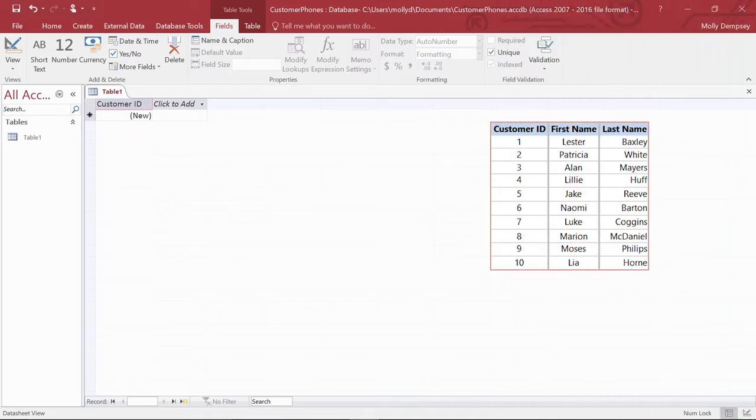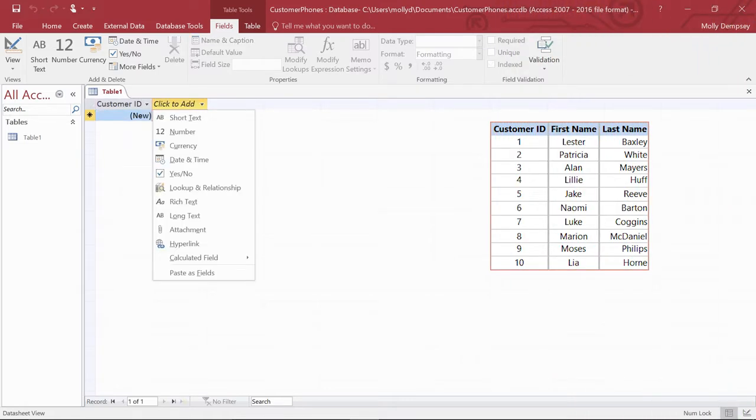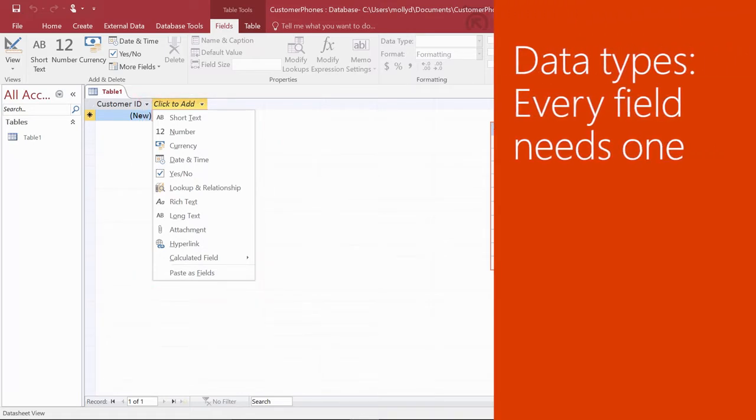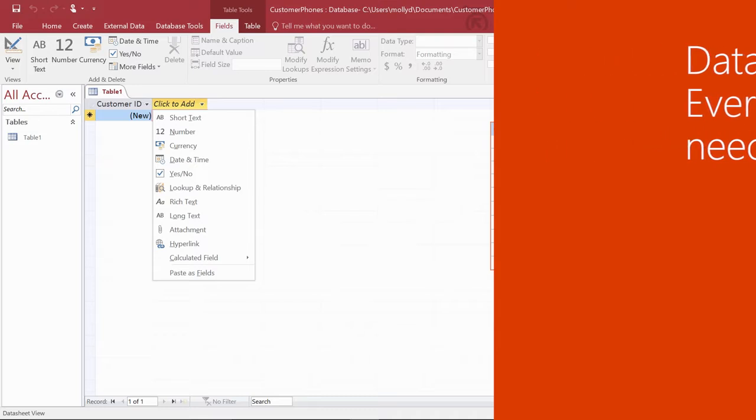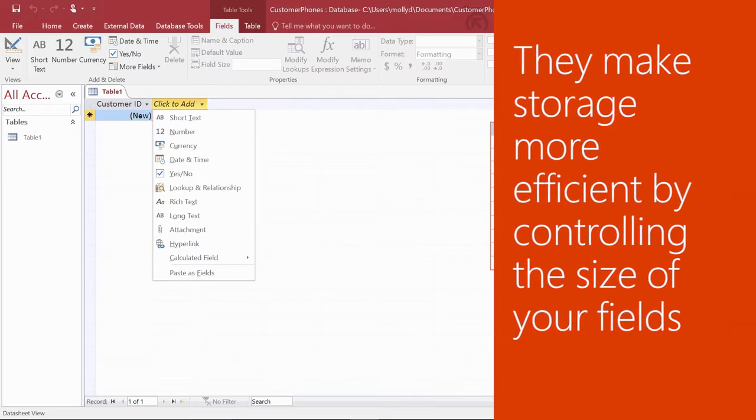When we press Enter here, Access selects the next blank field, and it displays this menu. Most of these items are data types. Every field in your database must be assigned a data type. Data types make storage more efficient because they control the size of your fields.